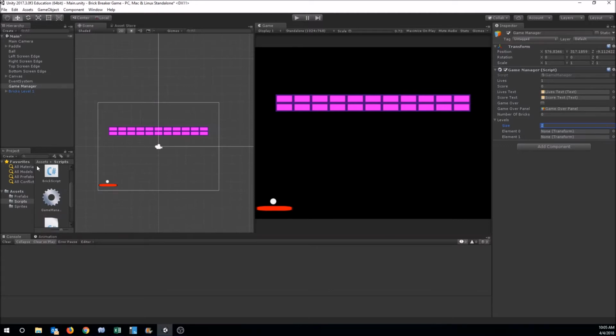I'm going to grab bricks level 1 from my prefabs here and drop it into level 1. I'm going to grab bricks level 2 here and drop it into level 2. So these are my prefabs that contain all of my bricks. And I'm going to go ahead and drop those out here so that I've got a reference to them through this array called levels. So when the game starts, we're going to just have level 1 already on the screen.